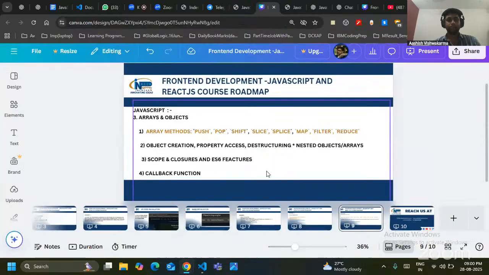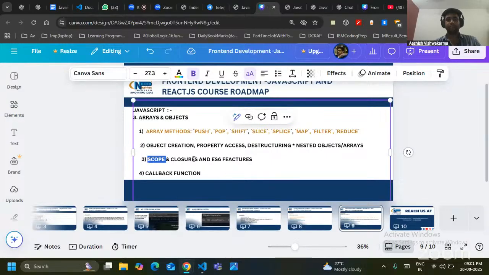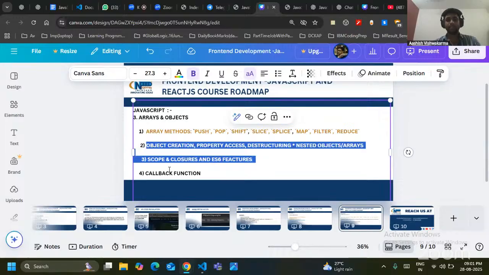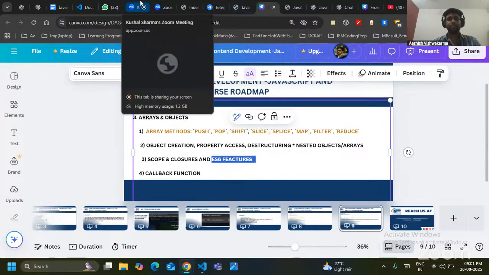So what next do we have to cover? We have to cover objects and scope, and we have closures, ES6 features and callbacks. Maybe the callback function we will not be able to cover in the same session, but we'll try to finish objects and scope. In objects we will see how to create an object, what a property is, destructuring, and nested objects and arrays. And how scope works, what scope is, and what a closure is. These are also very good and very important topics. And ES6 features, what ES6 is and what its features are, we will cover in the upcoming session.